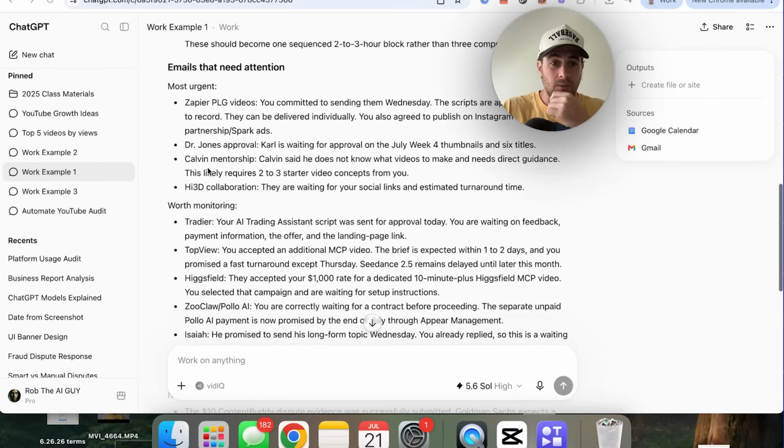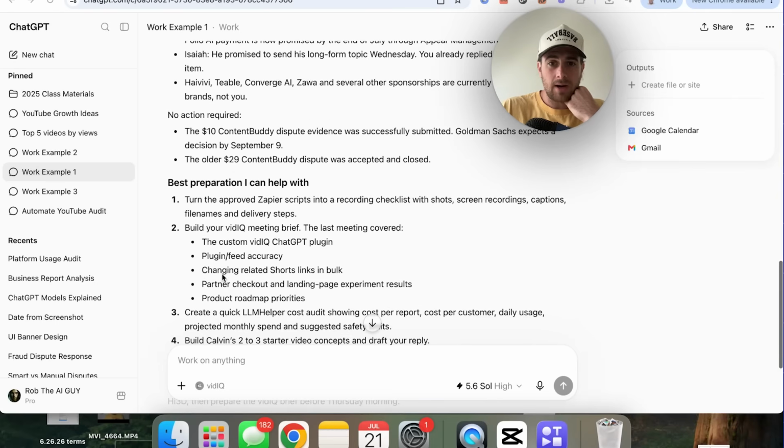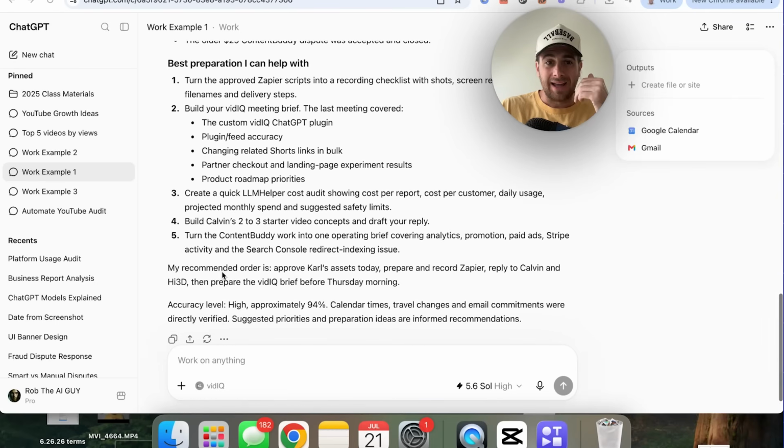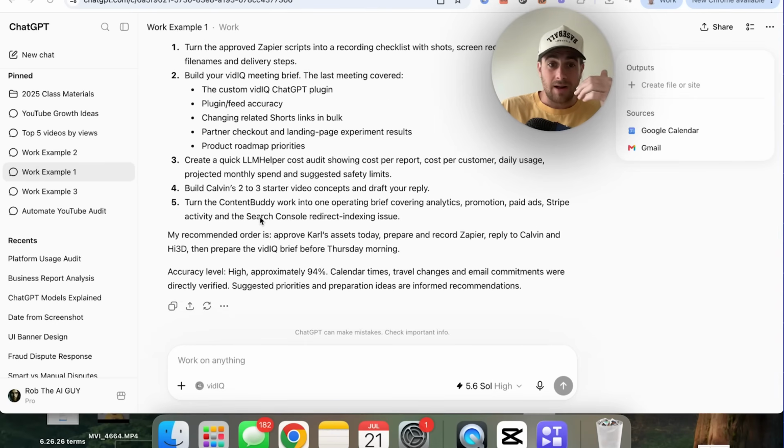Goes through what is most urgent, goes through where it is worth monitoring, goes through no action required, and then this actually goes through right here and tells me what it can actually prepare with, like turning Zapier approved scripts into recording checklists, or building a brief for my vidIQ meeting, or creating a quick LLM helper cost audit, or building Calvin's video starter, and doing a bunch of other things. And all I have to do now is say, hey, can you actually do these things? And this will put these things into motion.